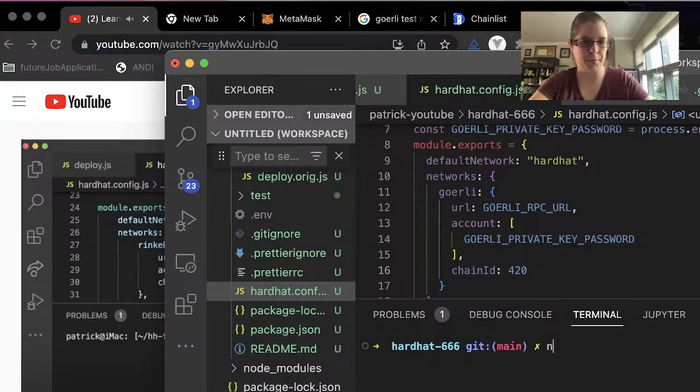Okay, so npx hardhat run scripts deploy, and then network.